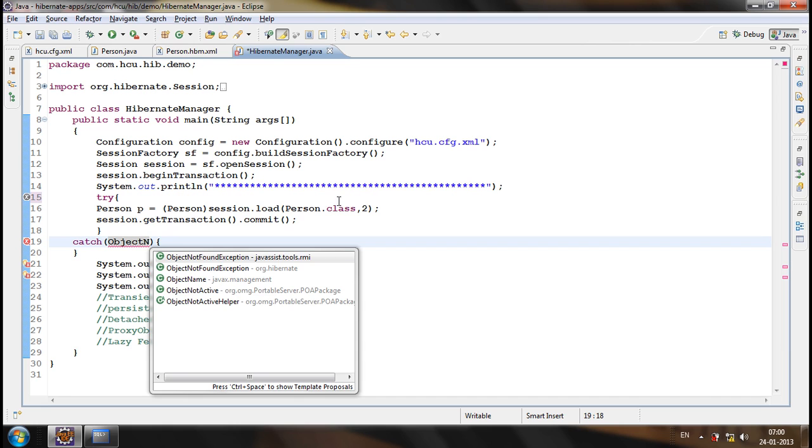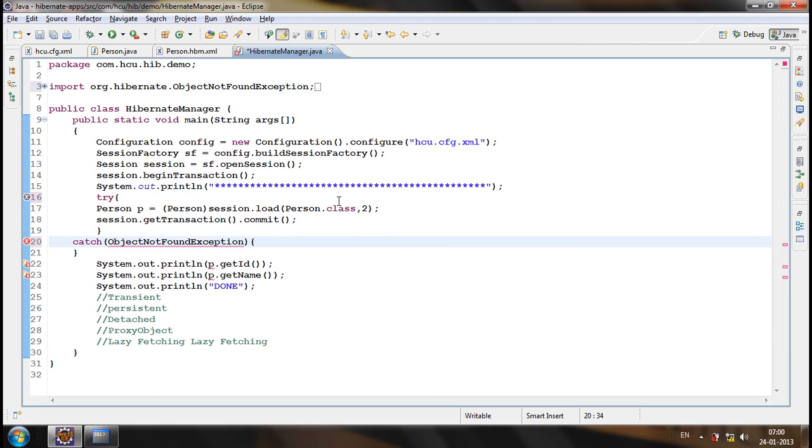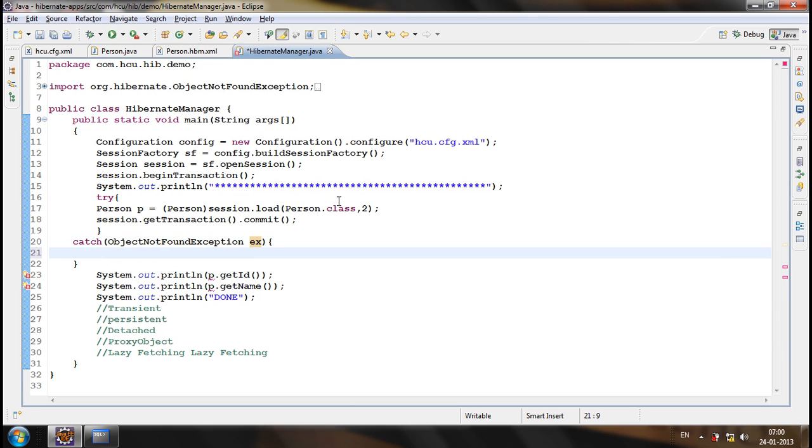In the catch, I'll give object not found exception, and here I'll write the logic to send to the user: you don't have any records displayed. It's not like raising an exception is useless. With some purpose only they have raised the exception, so that we can catch that exception, and in the catch block we can write something related to that. We can construct a message to the user that you don't have any records to be displayed, or your records were not found in the database, something like that.